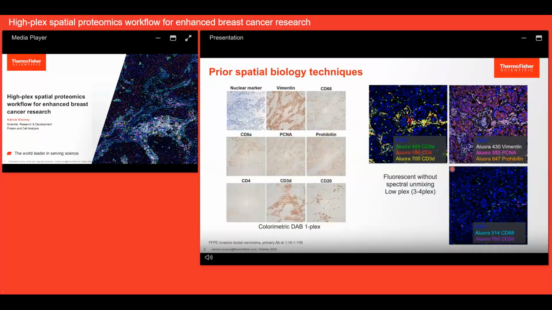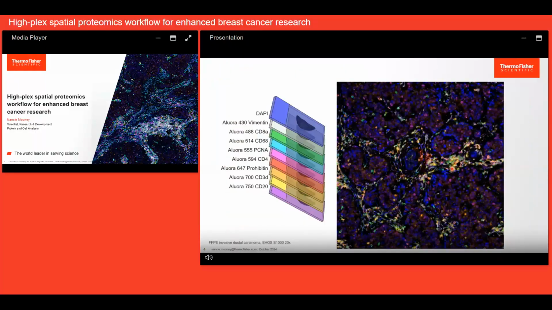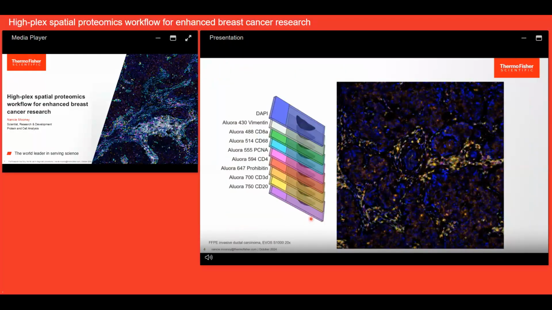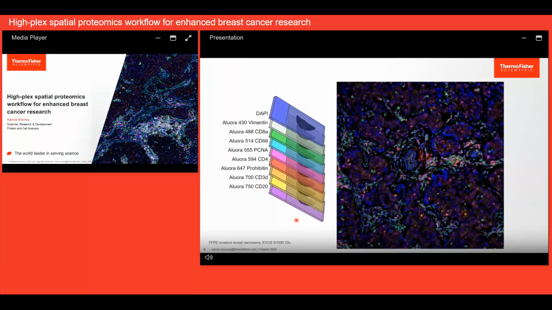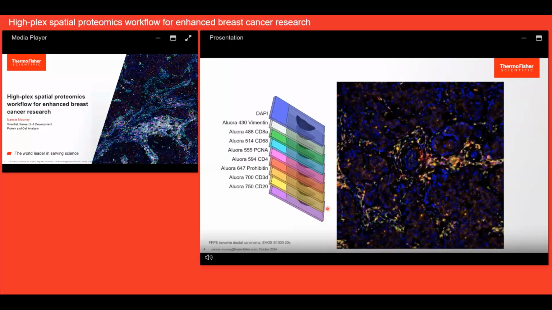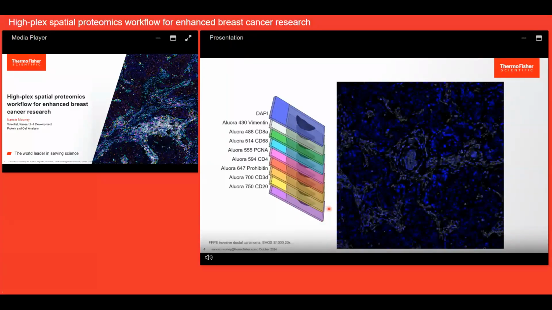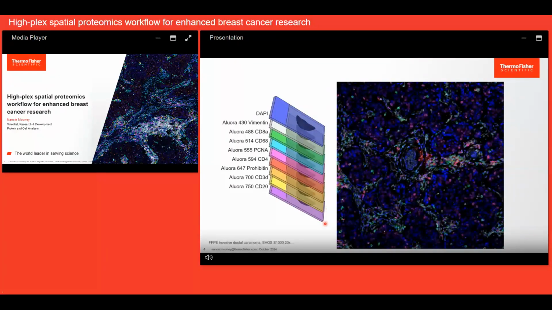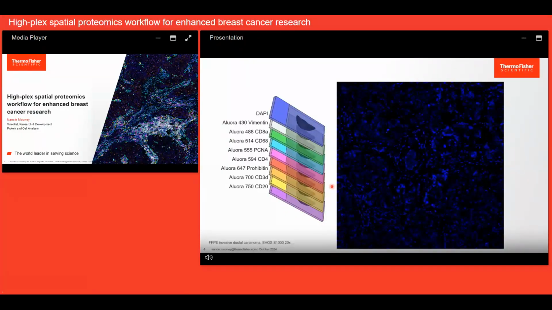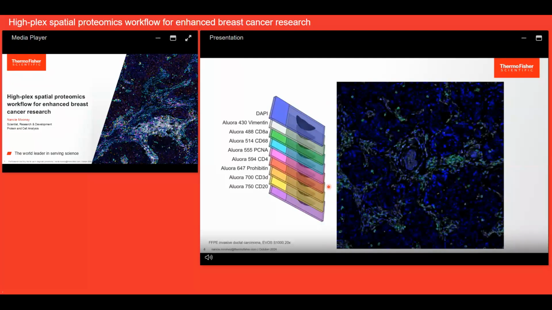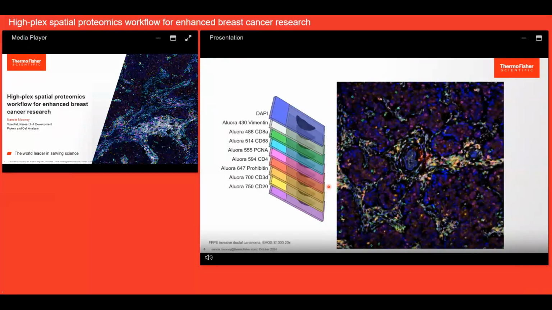With these new technologies, however, like the Aluora spatial reagents and the S1000, we can multiplex up to 8 biomarkers into a single tissue and then include DAPI, allowing us to build up a 9-plex. So in this invasive ductal carcinoma, I was able to take those 8 prior biomarkers and put them into one sample. Here I have a video showing the various markers being turned on and off to highlight the multiplex we were able to enable.